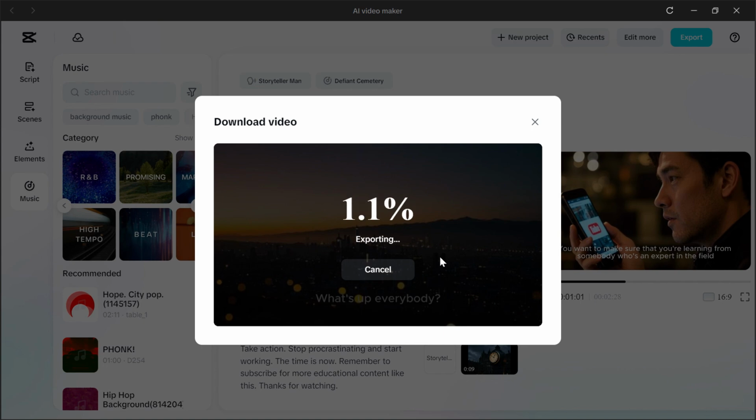Once you export your video, all you need to do is go to YouTube, open your YouTube channel, and start posting. This is how you make money with CapCut.